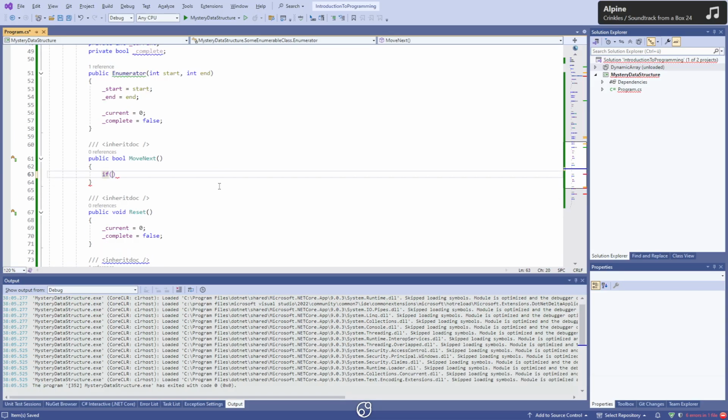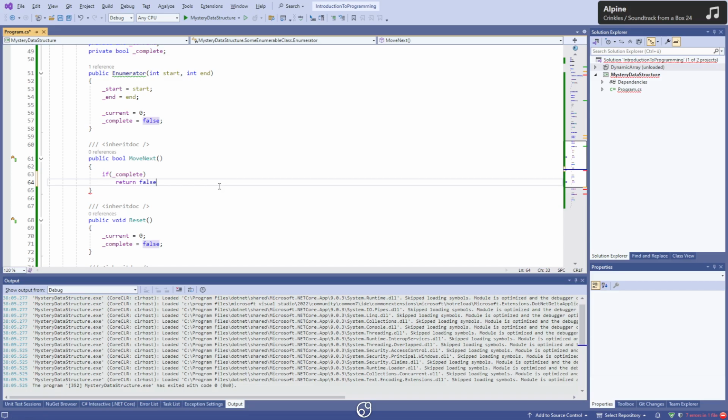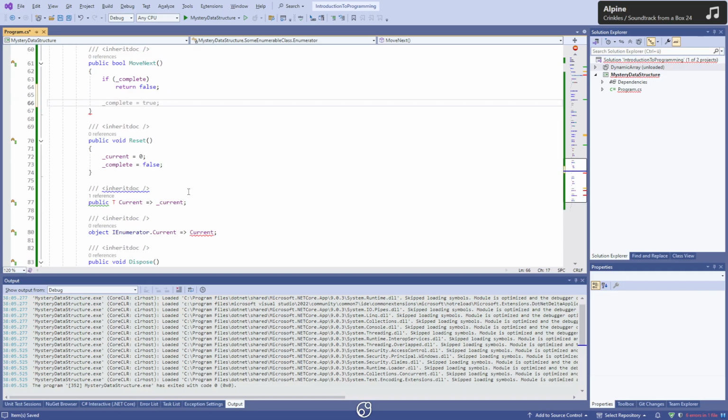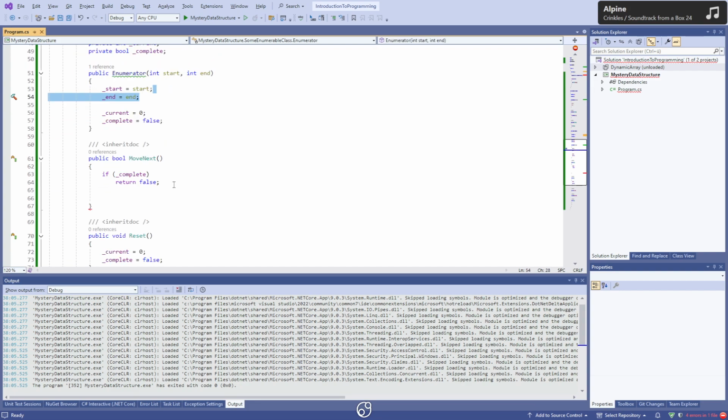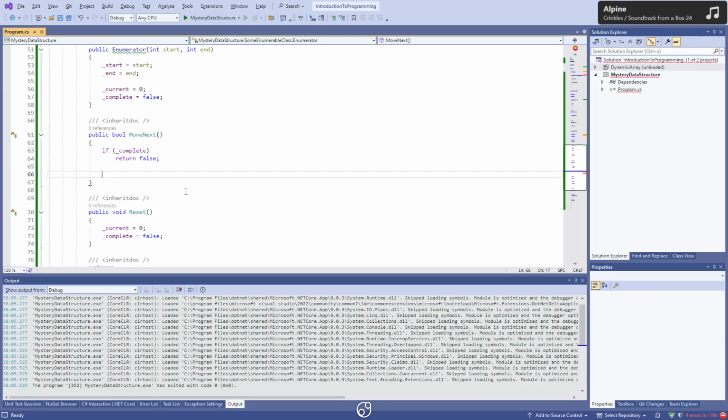And if complete, return false. So what I'm gonna do here is just have a purely integer-based enumerable with a purely integer-based enumerator that simply iterates through values from start to end. Once we're complete, we're done.